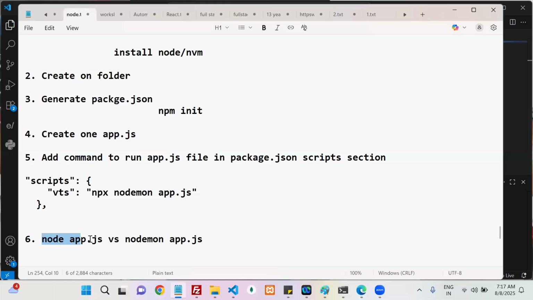Node app.js, whenever you run it, the operation is completed and it just terminates. Whenever you make any change, again and again you have to run this command. But nodemon always listens to any changes you make. So nodemon app.js is recommended at the time of development mode. Why? Because while making changes, I don't want to run it again and again, so I prefer nodemon to run the JS file.